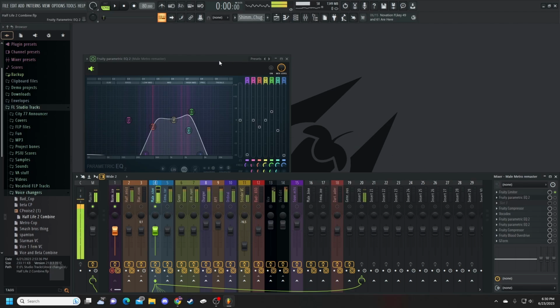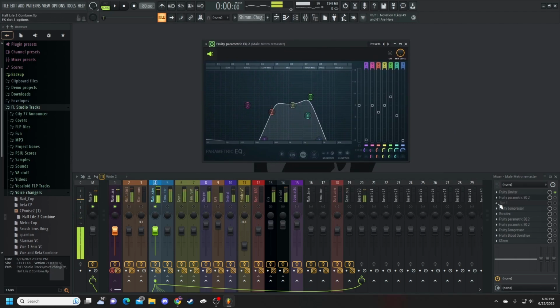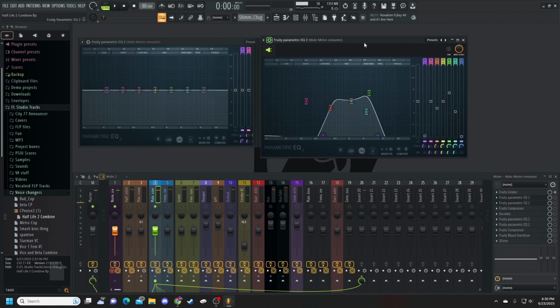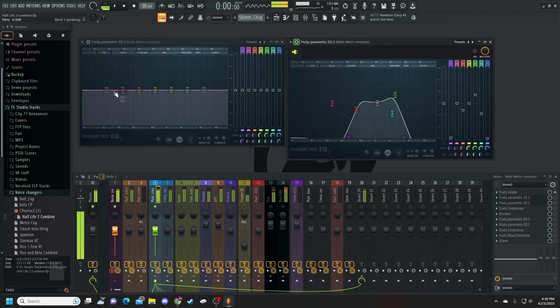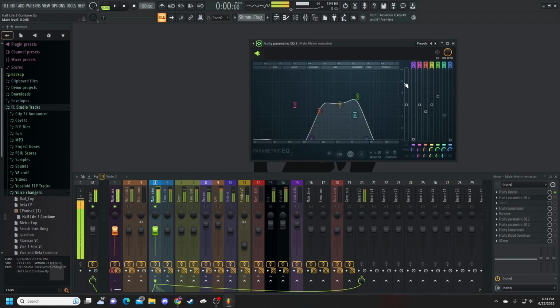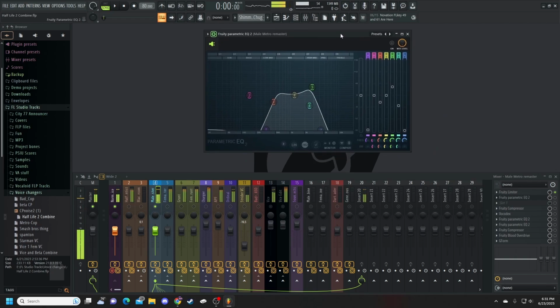What you want to do is, you want to get yourself a parametric EQ. The original look is going to look a little bit like this. What you want to do is try to set it up as closely as you can to what I have here in this one over here. Feel free to take a picture of what I have here now and try to compare yours to this.